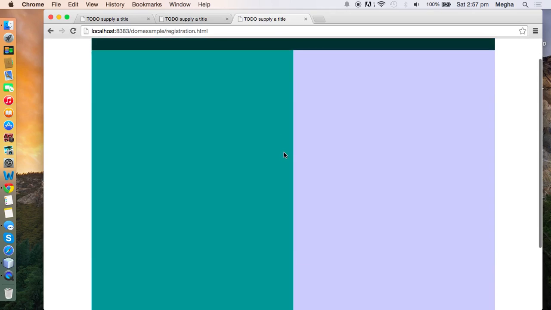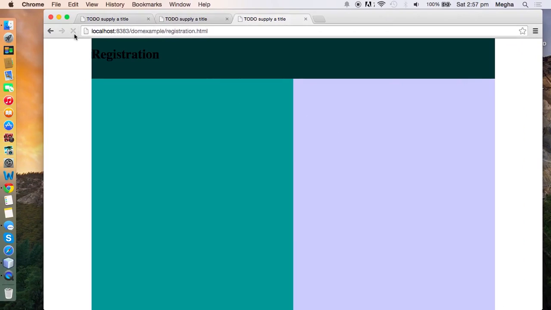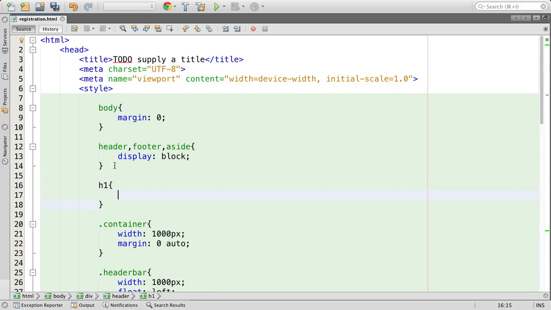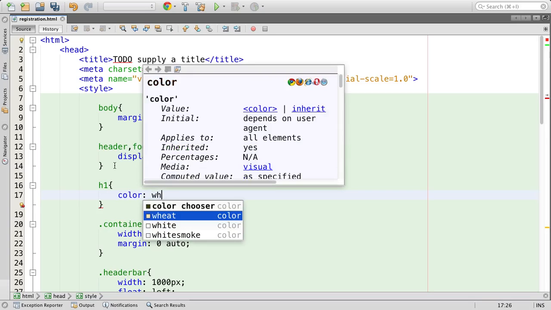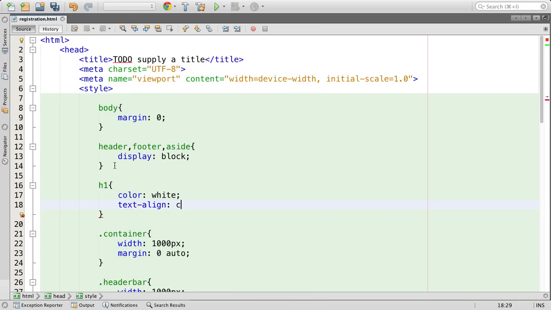So we really want some title, we'll add it. This way also we can give color. Text align to H1. Let me try.